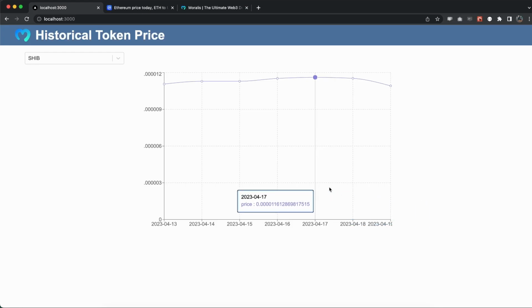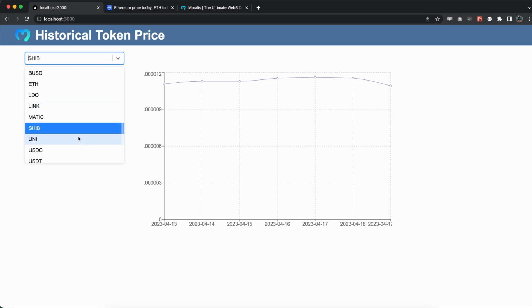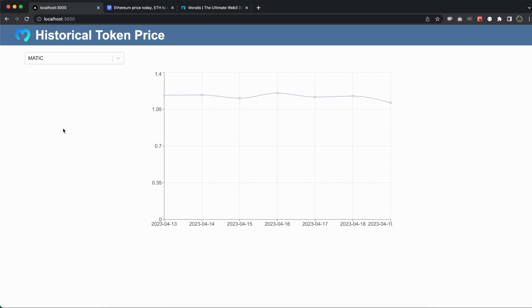And that's it, guys. I hope this makes sense and how you can use this to create these charts. And if we take another token, let's take Matic, for example, in just a few seconds, once we get the response back, we display this graph beautifully like so.